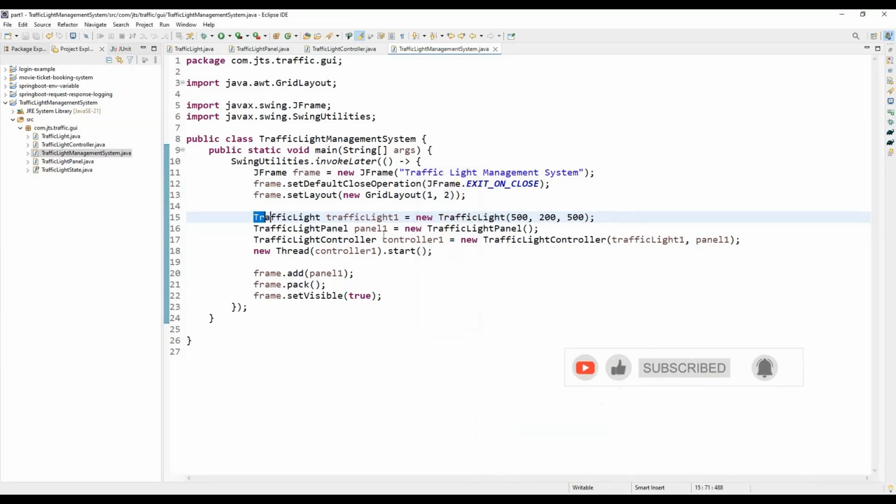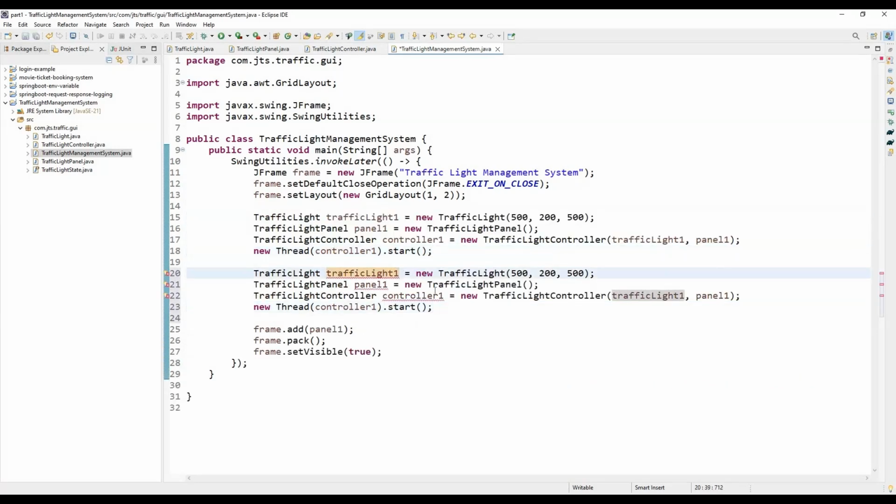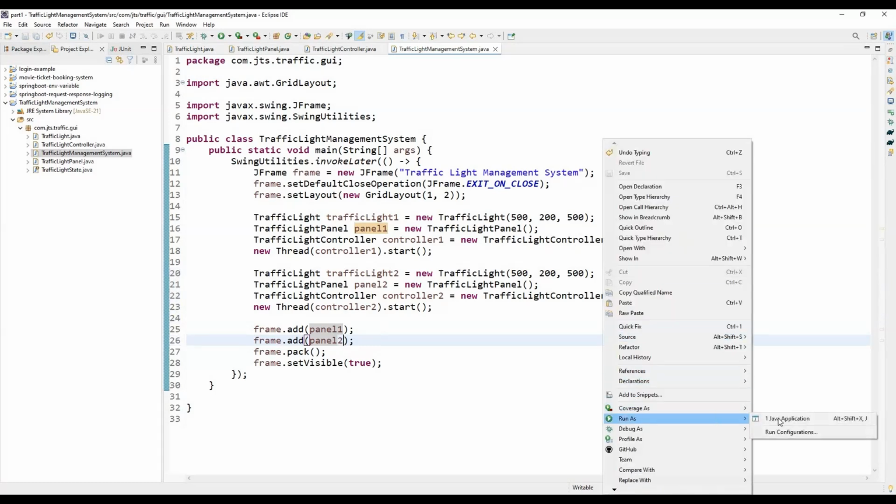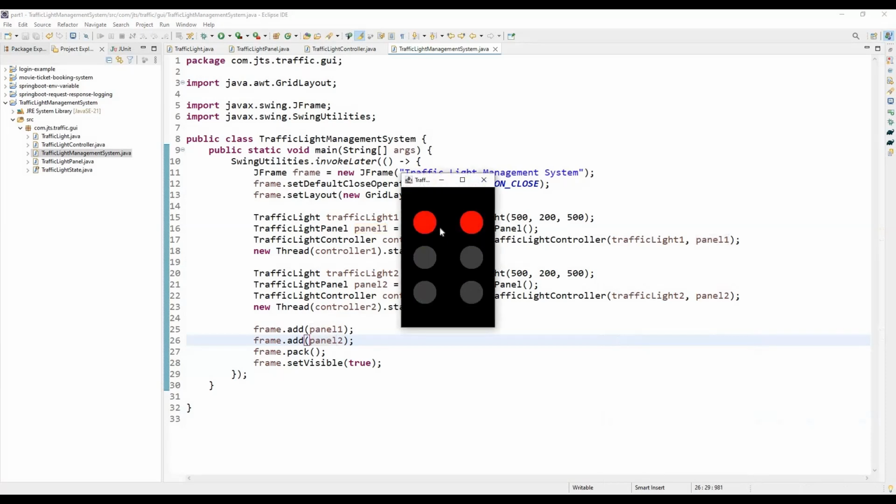Okay, now we can create another frame and another panel over here, like panel 2, and controller 2. Here we need to pass this object 2, and then start this controller 2, and in a frame we need to add this panel 2. Okay, now if we start this application, you can see 2 frames here, and the states are changing infinitely.